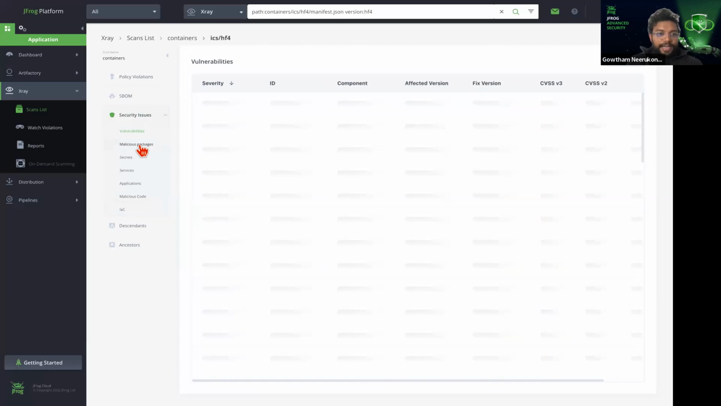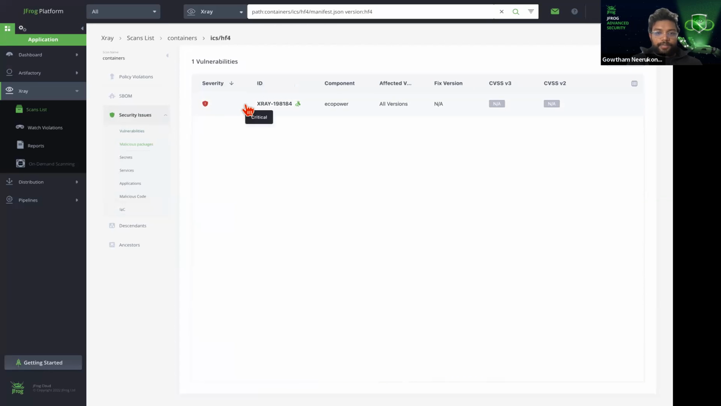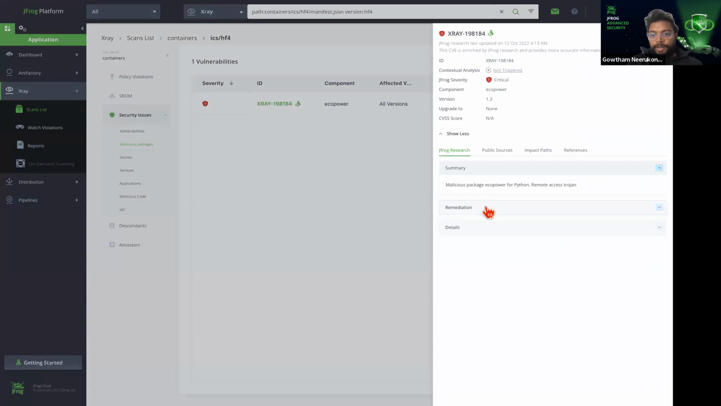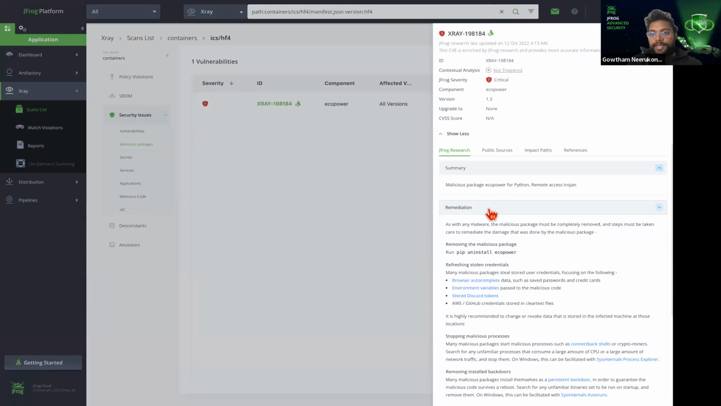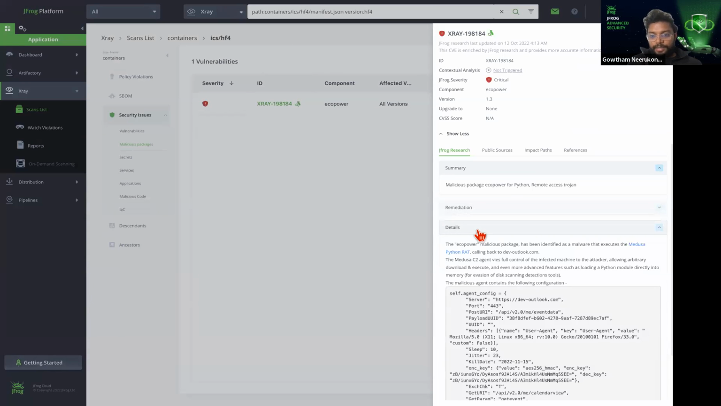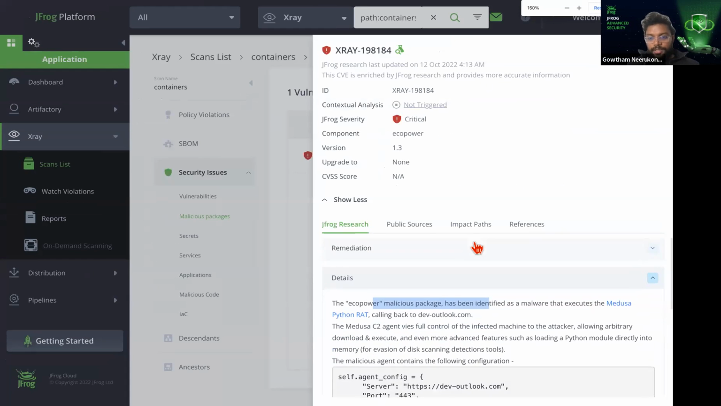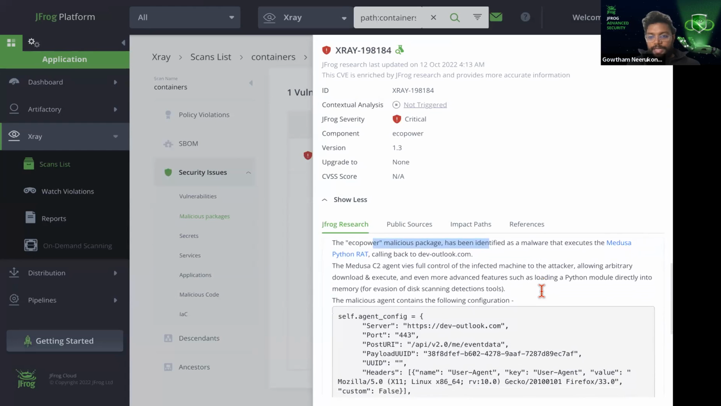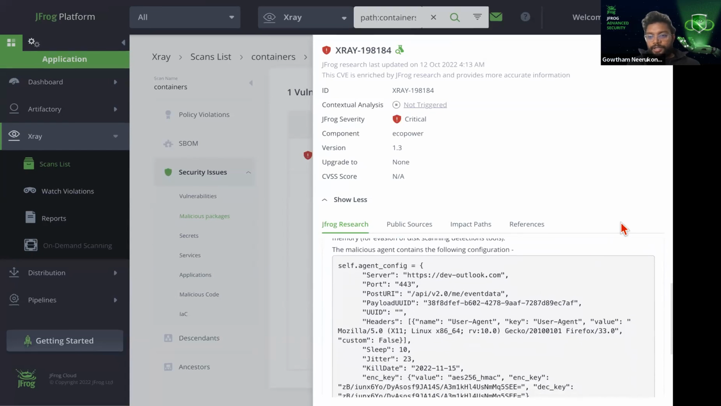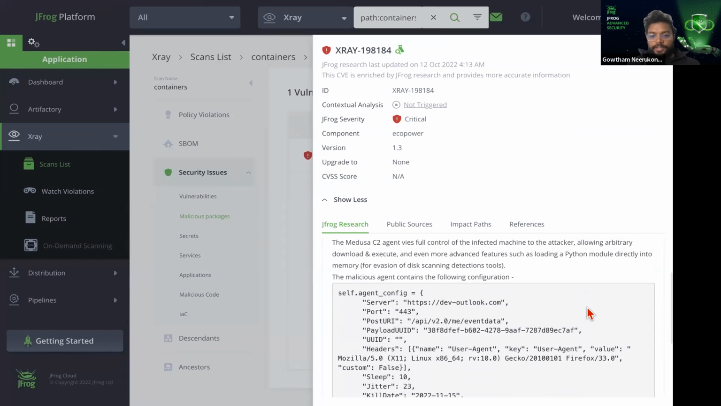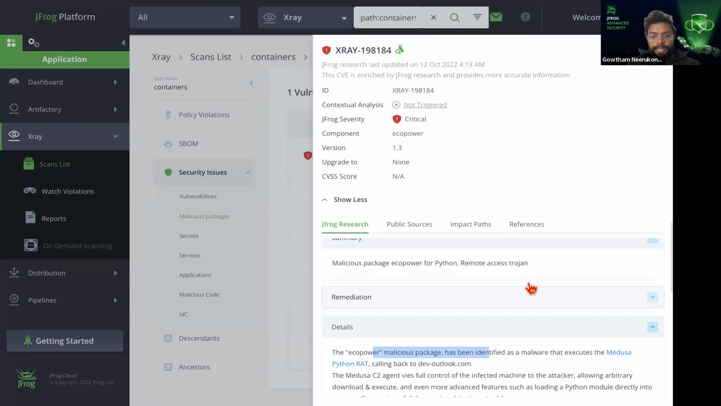So the first one is the malicious packages. Again, this is available for all the Xray customers who have access to the regular capabilities. So here, this is the Echo Power package that is found with malicious activity present in it. This is something that our security research team has gathered the information from publicly available databases, and they have also done some deep dive analysis to showcase what can be the potential issue and what are the various ways in which this can be exploited.